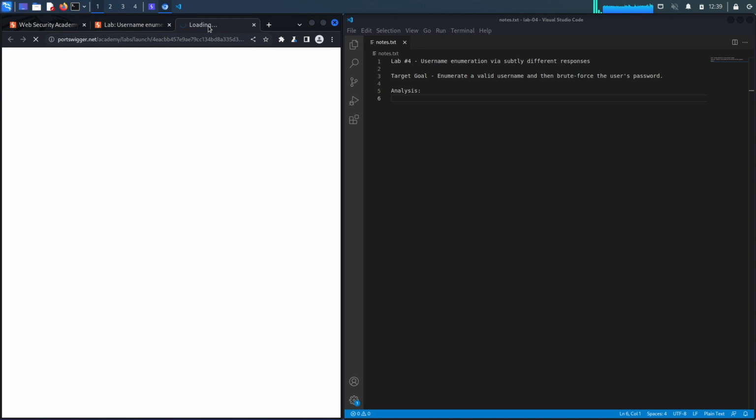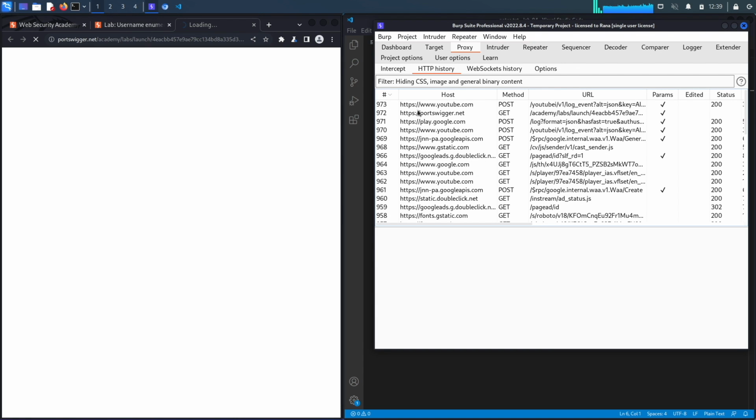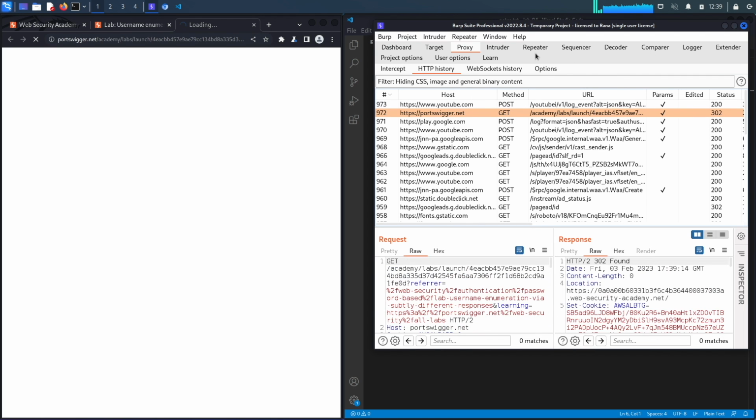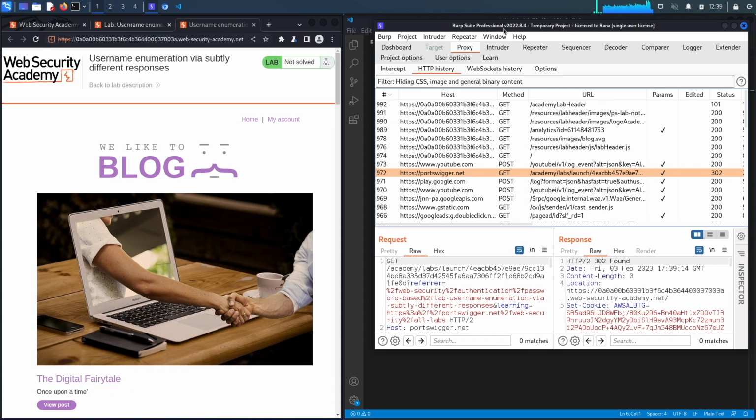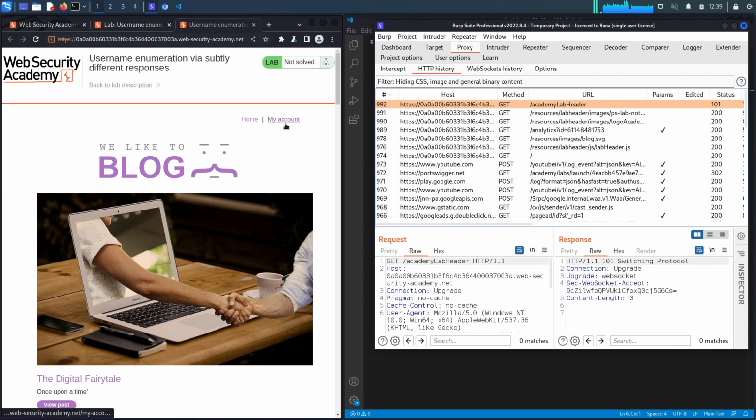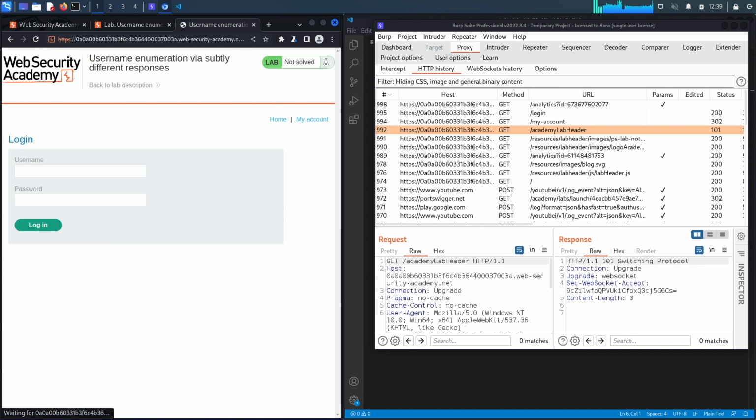Now notice over here, this is the built-in browser in Burp, and so all my requests are already being passed through my Burp proxy. Since we are going to be using the Intruder functionality in Burp, we are using the professional version. In the community edition, the Intruder functionality is heavily throttled, and so it'll take a very long time to complete the lab. Okay, the first thing we're going to do is click on My account.